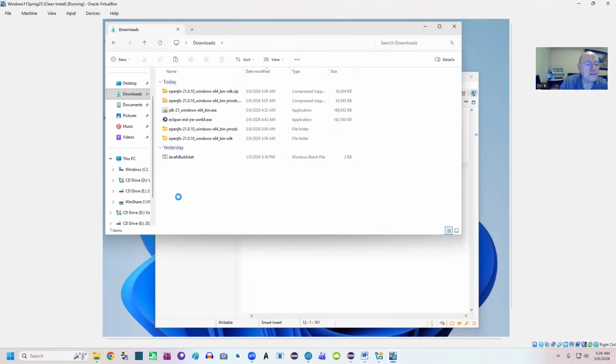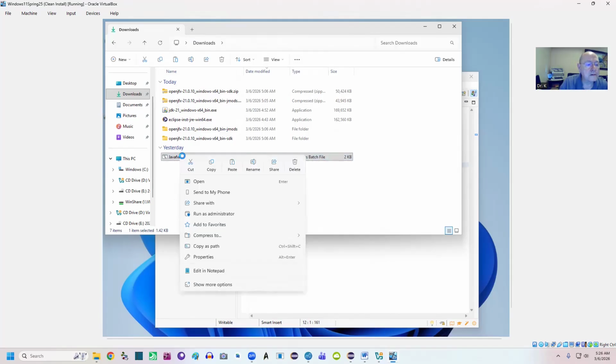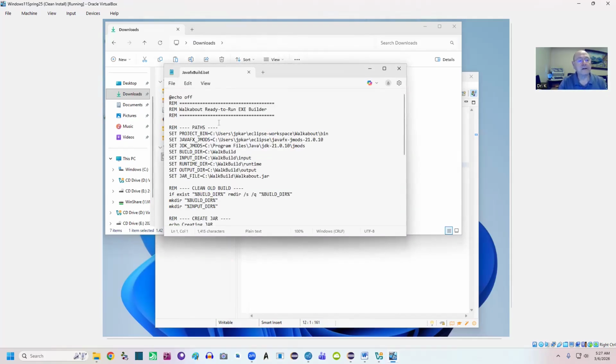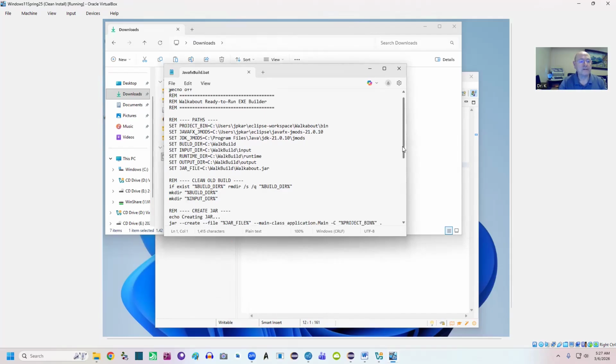Where is it? Usually it says open with. Oh, there it is. I must have hit the wrong button. We're going to edit it. So here it is, here's the batch file, and I've tried to make this as clean as I can for you. Here you have the paths for things. Now, this is what I have.